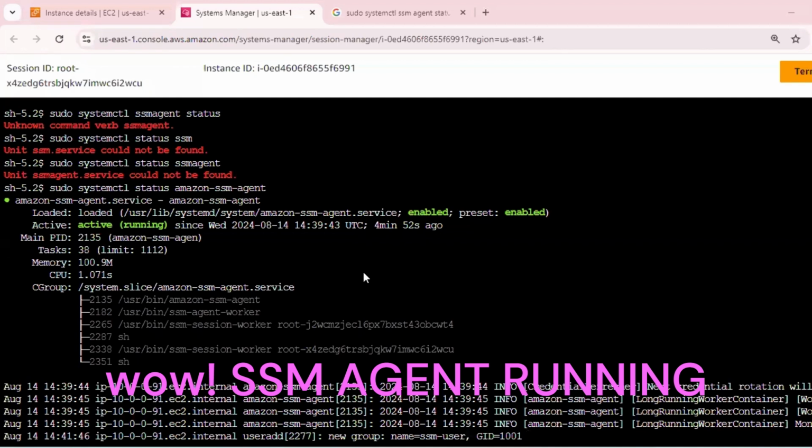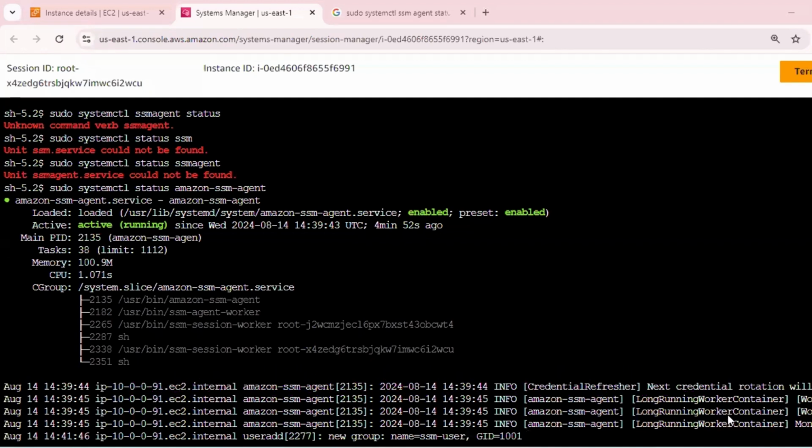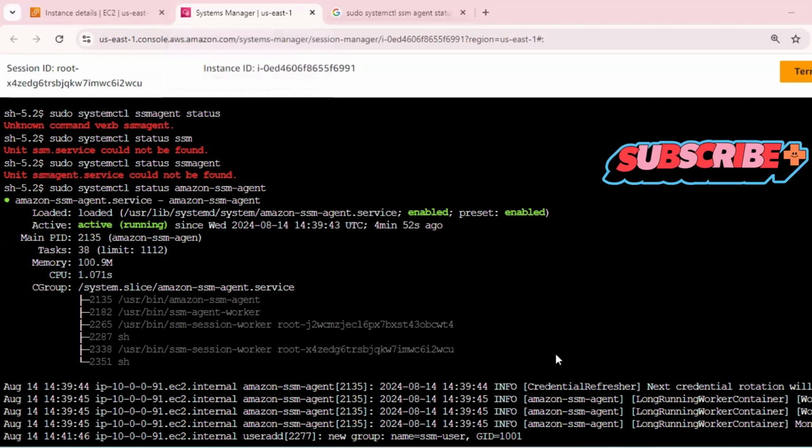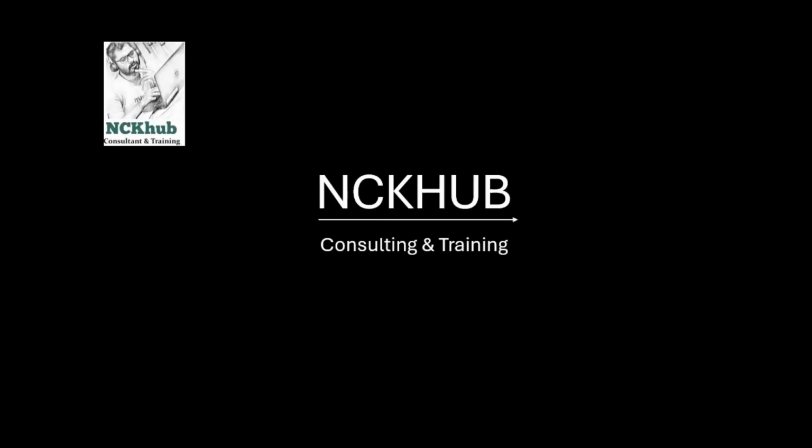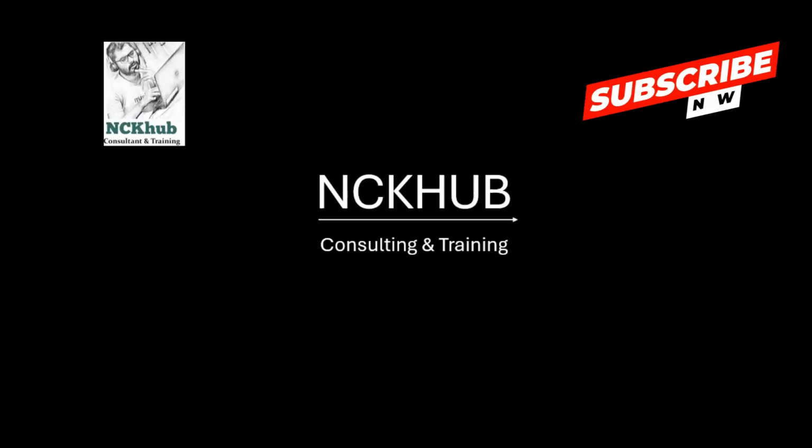So that's the scenario here, where we have connected to the public server instance with a session connection. Now we have also seen the SSM agent running inside the server.